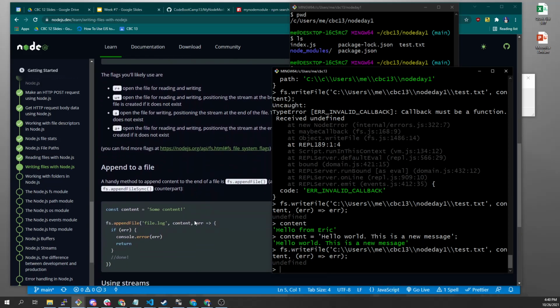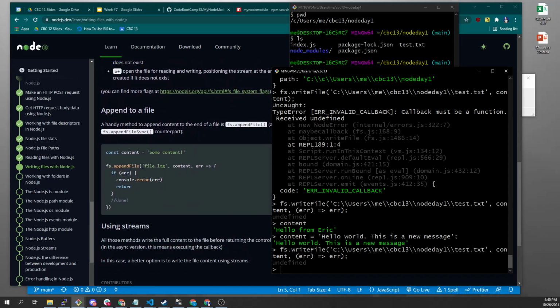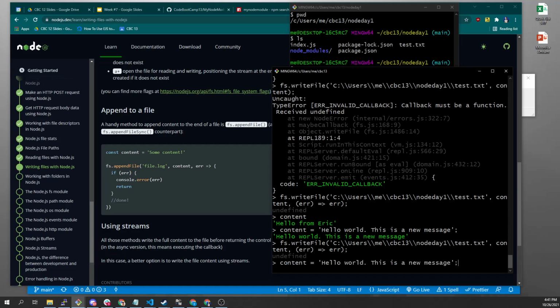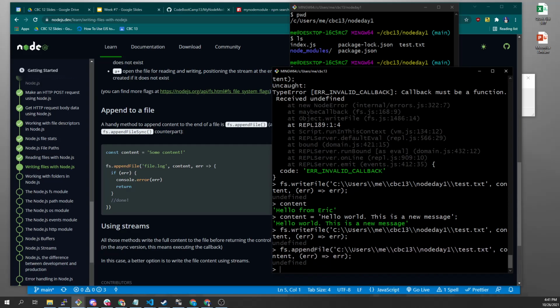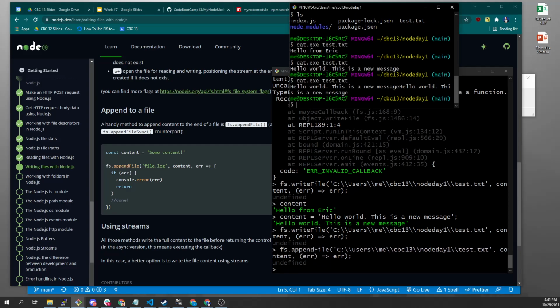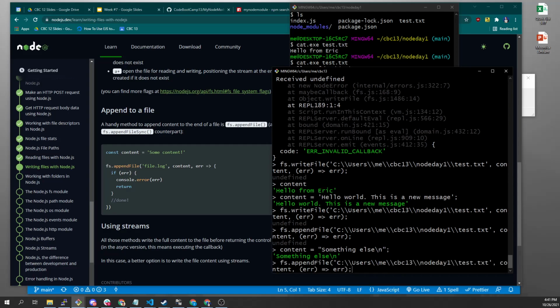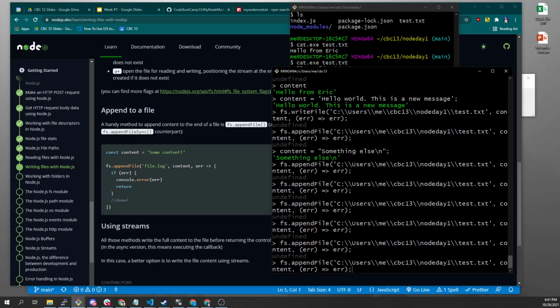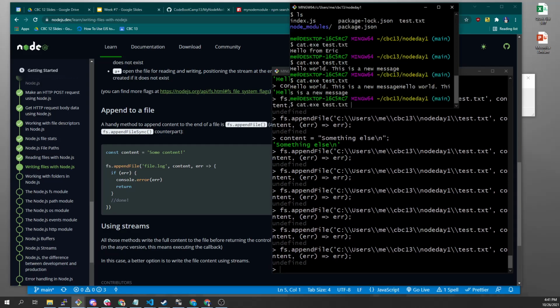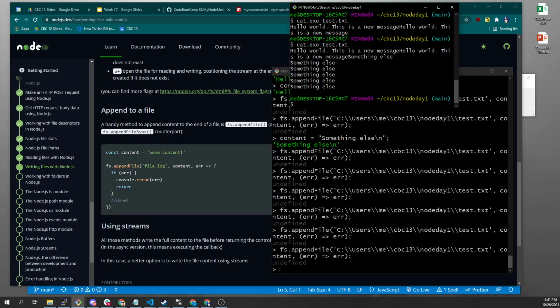There is an appendFile function that does what I would imagine, hopefully you would imagine this does. If I use appendFile instead of writeFile, it's going to append it, right? So appendFile is going to let us continue to add content to this file, right? Hello world, this is a new message, and then it goes right into hello world, this is a new message. Maybe we want to make it so that content equals something else, and then we'll put in a new line, so that each line will be separate, right? So now if we appendFile a few times and we cat, we can see that each one got its own line.